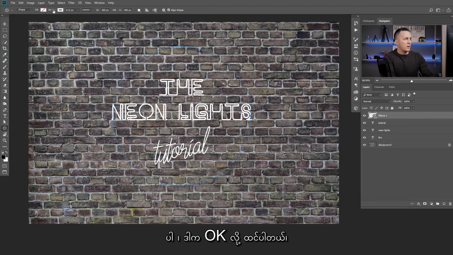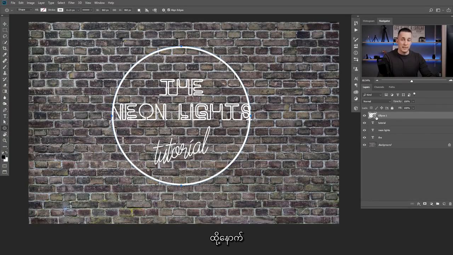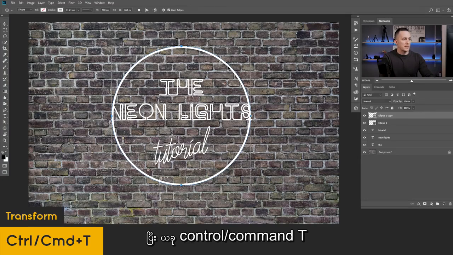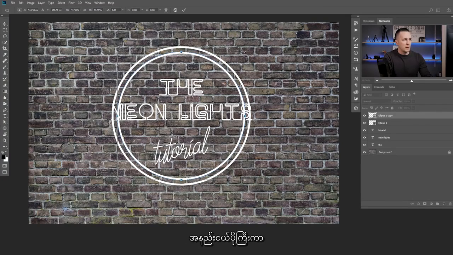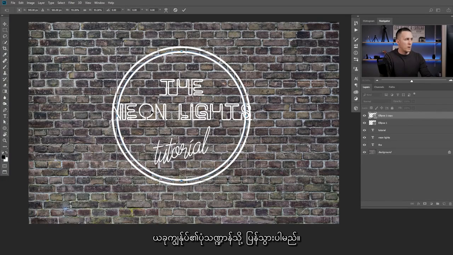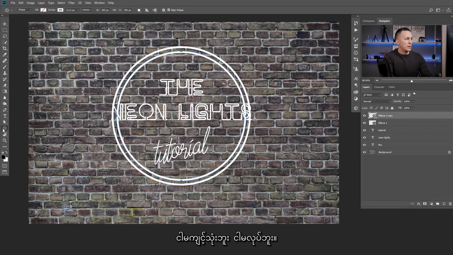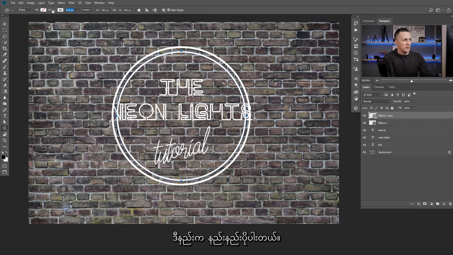And now I will make the stroke a little bit bigger, like this, and then I will duplicate this ellipse by pressing Ctrl or Command J on the keyboard. And now I will press Ctrl or Command T and make everything a little bit smaller like this, and maybe a little bit bigger. Yeah, I want to apply it. I will go again to the Shape tool and make this stroke a little bit smaller, thinner, like this.